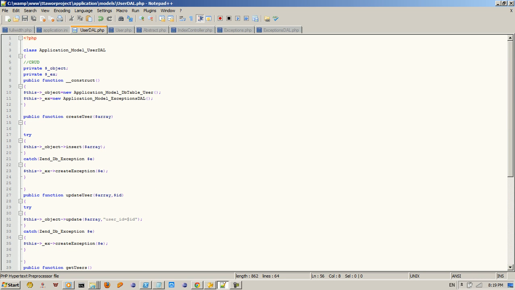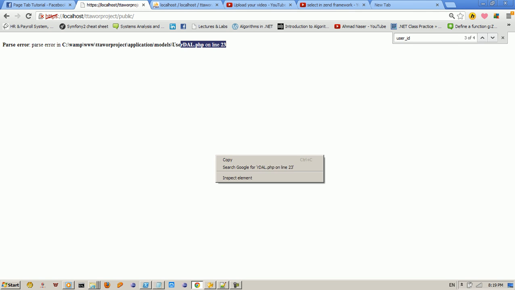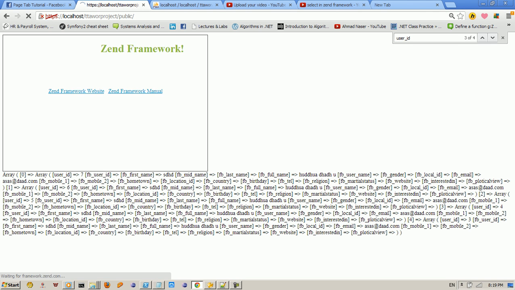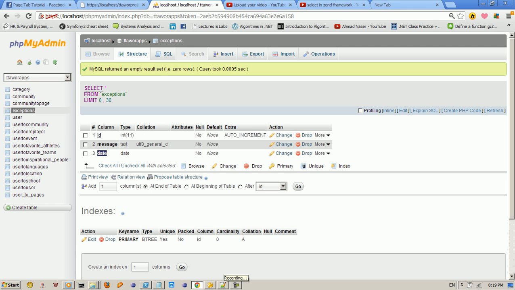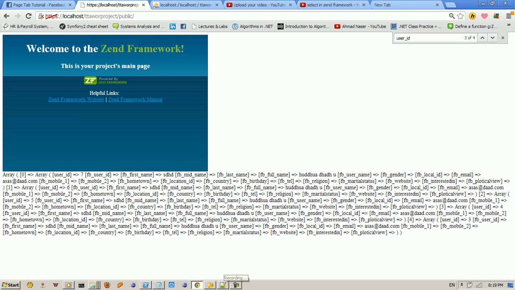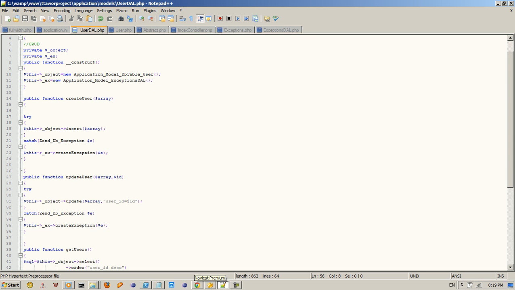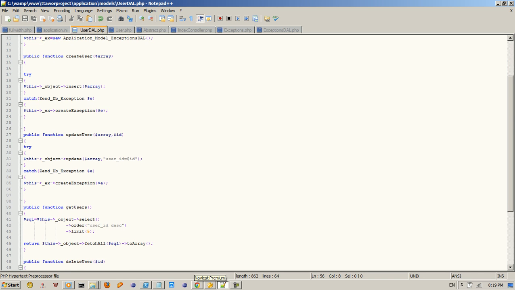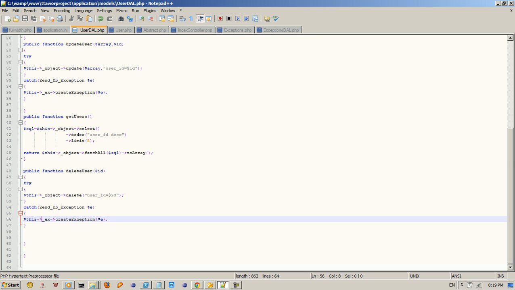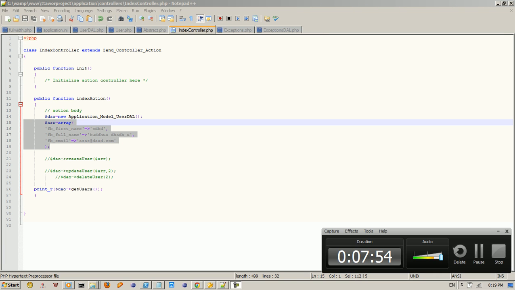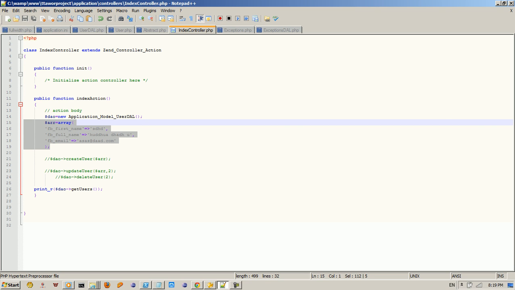Alright, so we just go here, refresh, reload, and as you can see, if you go to the exceptions table, you're not going to see anything because we don't have any exceptions. But assume that I want to play with it. Let me just check the time here. We got 8 minutes, 7 minutes.